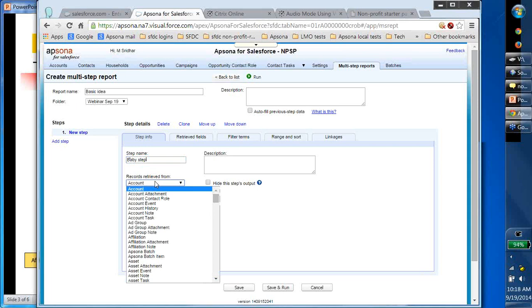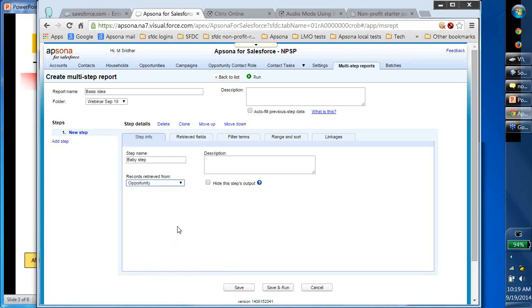When you specify a step, you have to tell it which object the data records will be retrieved from for this step. So the records retrieved from drop down here is a list of all of the objects available to you. We can pull in from any of the whole bunch of objects, obviously. So let's say we pull in from the opportunity object. We select the opportunity object.